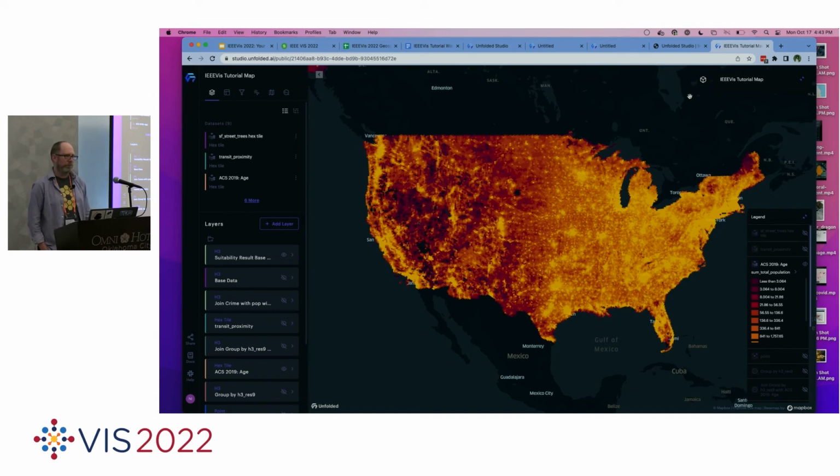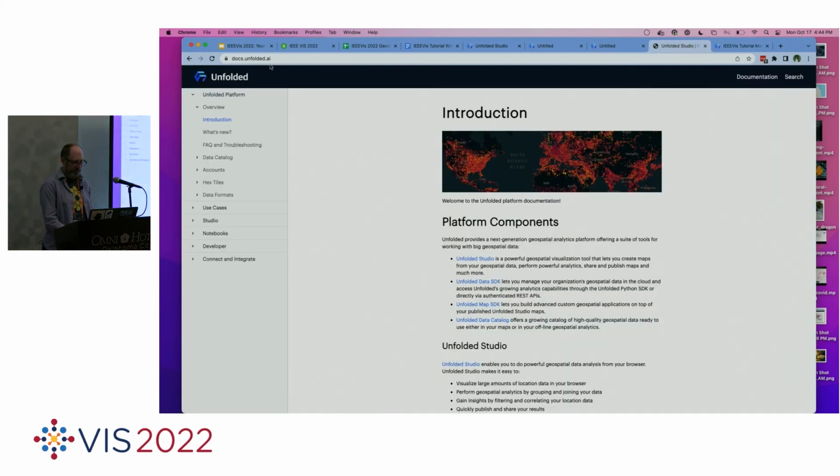Fantastic. And then I'm assuming there's documentation on how to use these. Yep. We have a full video export functionality, and we have high-res images that we can create in the GPU and then export for you, and that's all documented in the docs. This is docs.unfolded.ai. I think that URL may change soon, but it's good for now and should be good for a while.